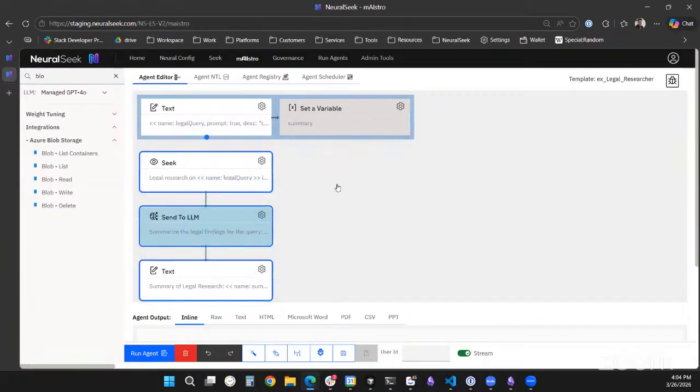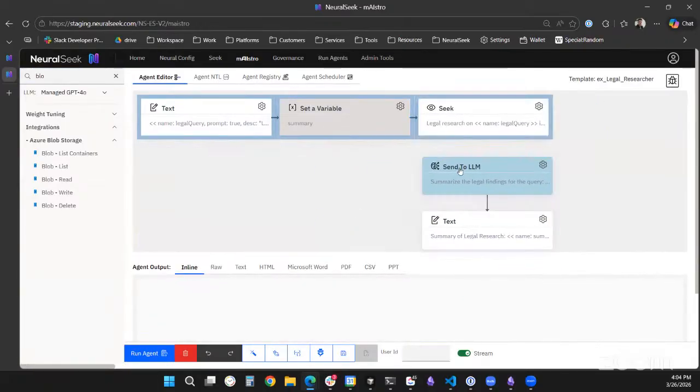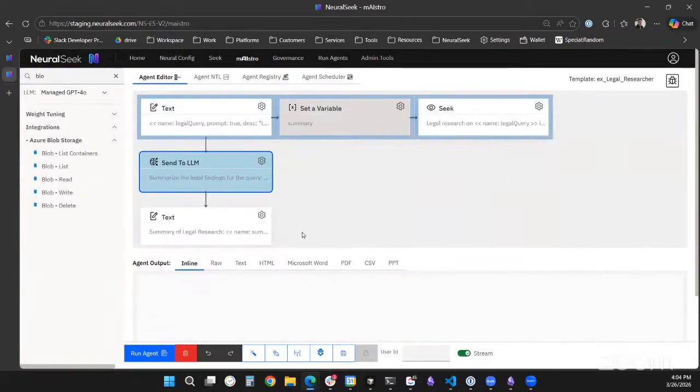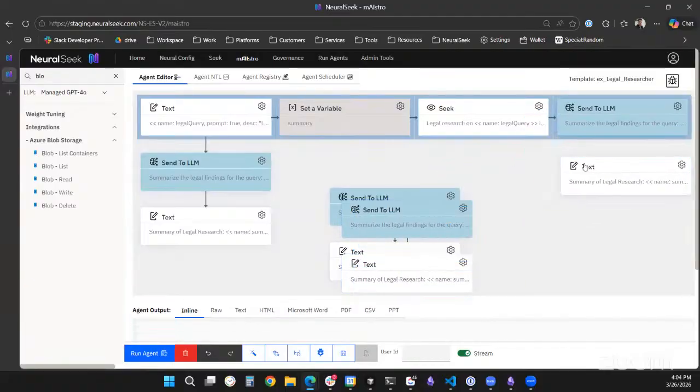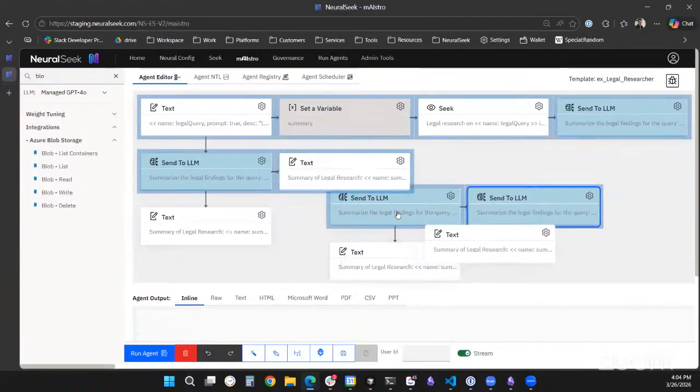You can also click, drag, and multi-select. Something we've seen a lot of ask for is, hey, I want to add a bunch more of these nodes. So now we can copy, paste, and keep building.